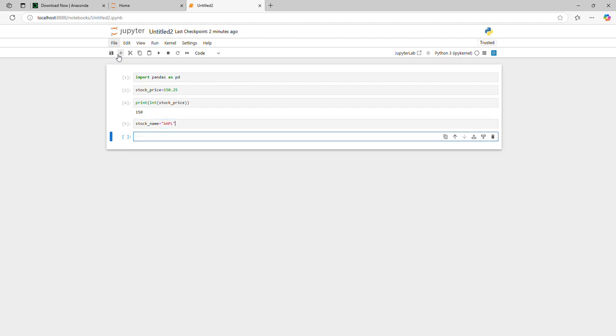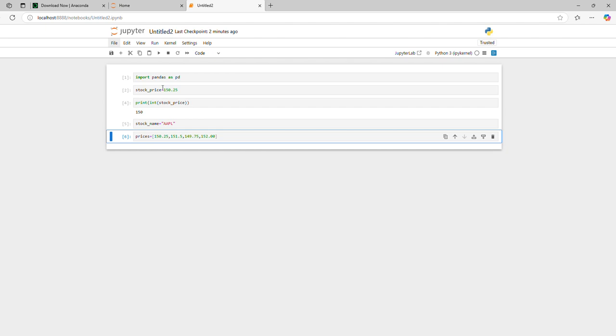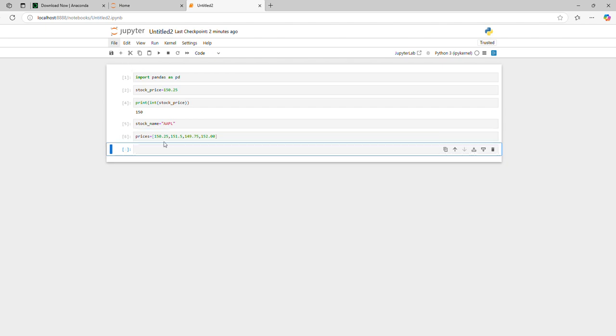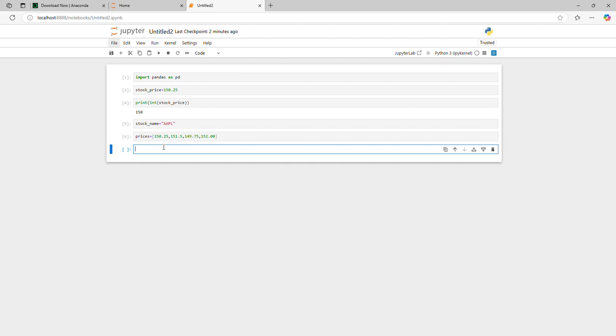Okay, now let's see how lists work. If we have multiple prices, we store them using square brackets, so prices equal to 150.25, 151.5, 149.75, 152.00. Say we have these prices, we use Control Enter, we go to the next line.